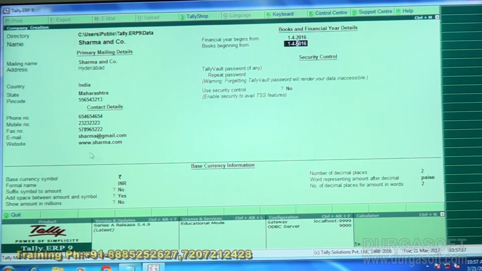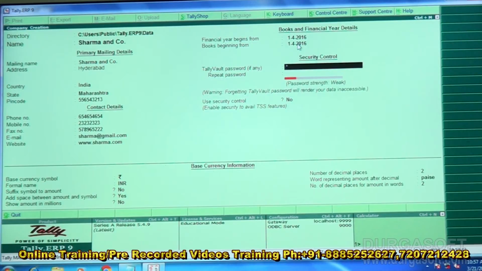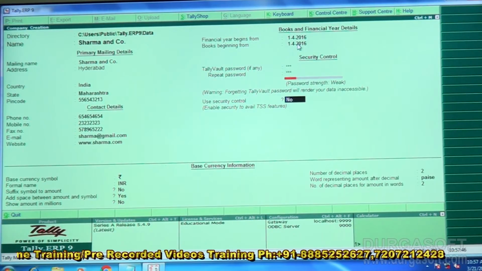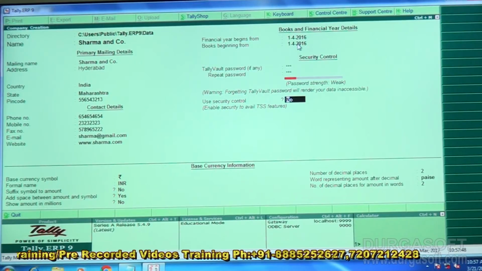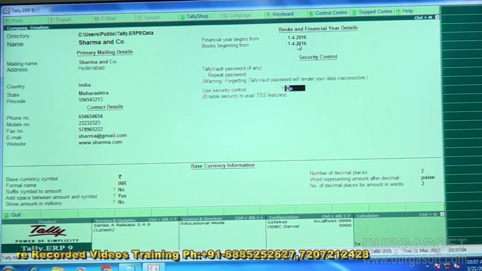And after creating all of this, if you want to give your company a password, here we have the security control also. Okay, for example, if you are preparing books for a big organization in your Tally, and you don't want anyone else to see it, you only want to keep it to yourself, at that time we need to select passwords and repeat password. Okay, if you write any password, it will ask for the repeat password. Use security control: if you want, yes, otherwise leave it. I don't want to give a password here, so just remove the password.